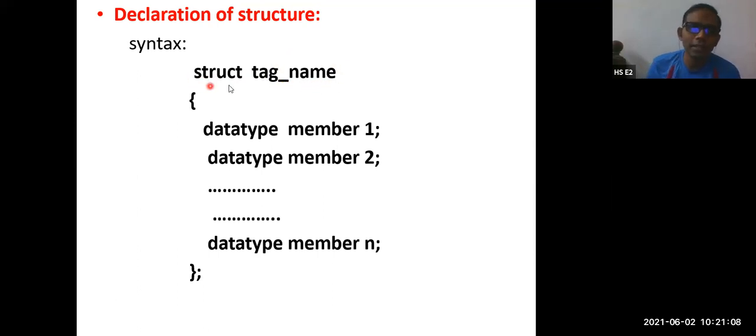So the first one is struct, which is a keyword. Then we are having a tag name. Tag name defines the structure. In that you are having data type, a member one, data type, a variable two. Many data types you can have, n number of data types you can have. Then at the end you are going to write a semicolon. So this is the syntax of a structure.